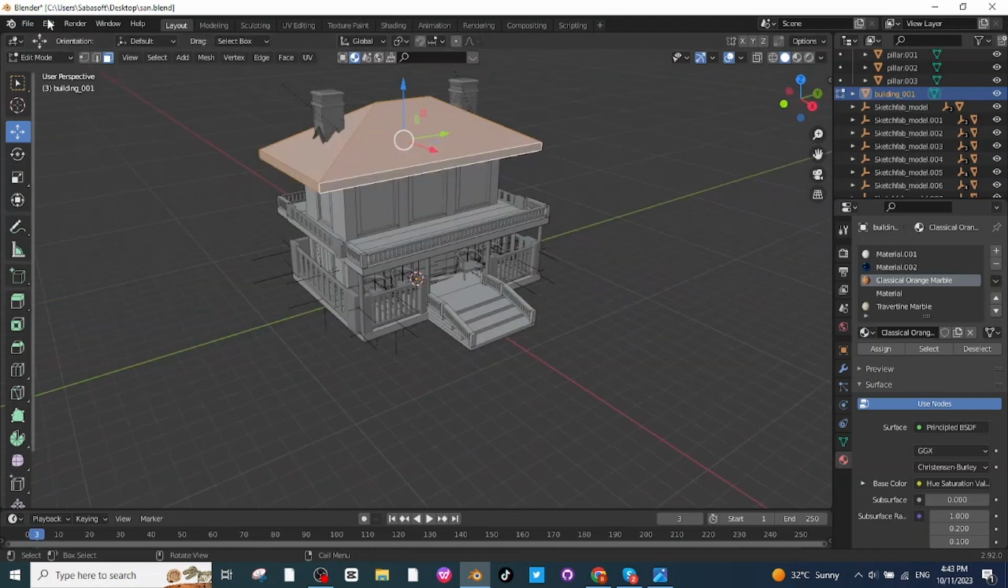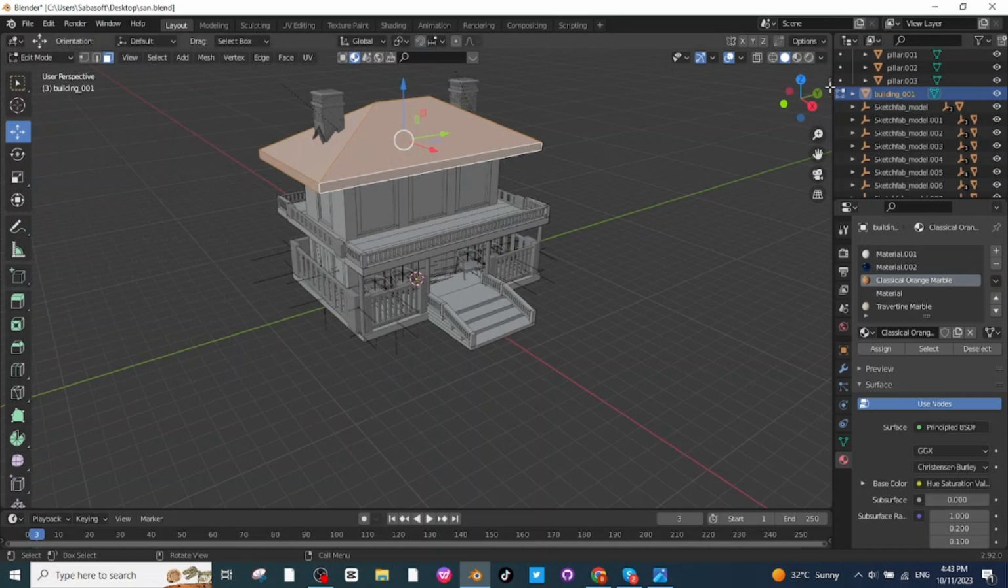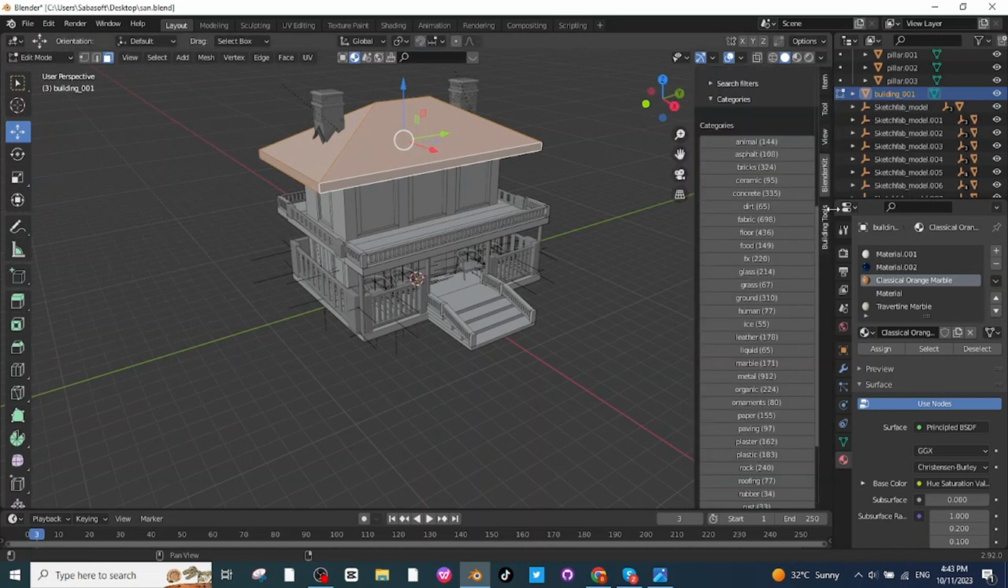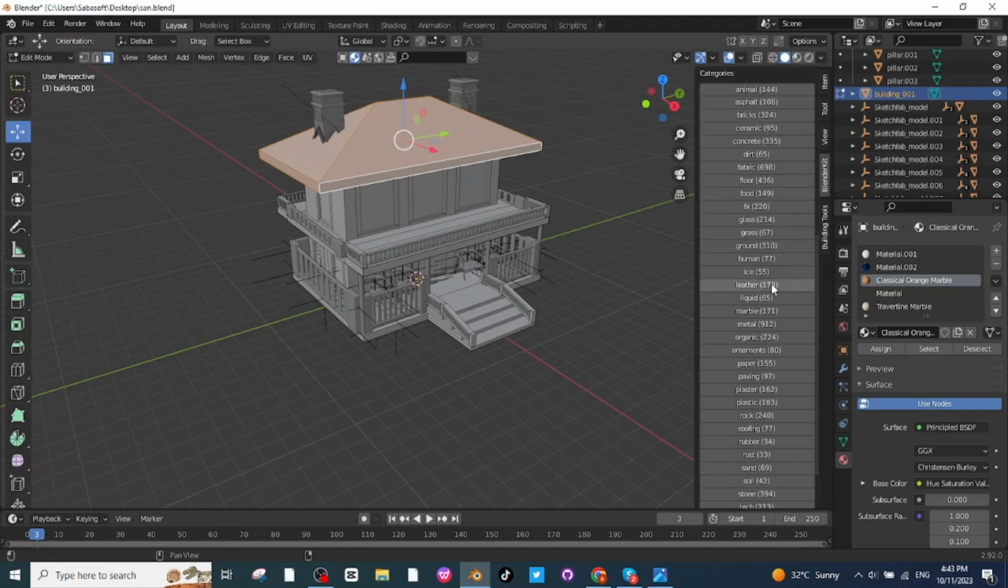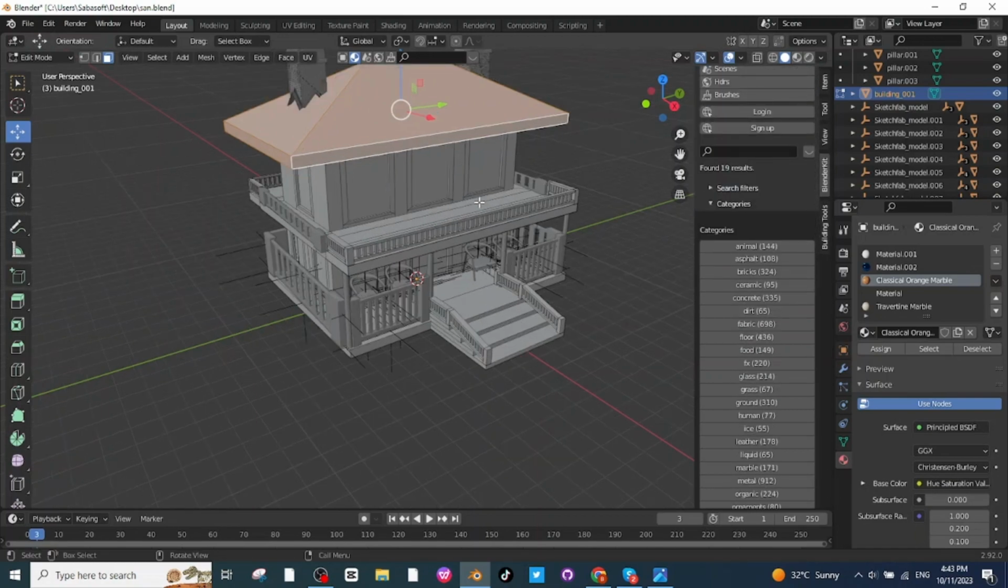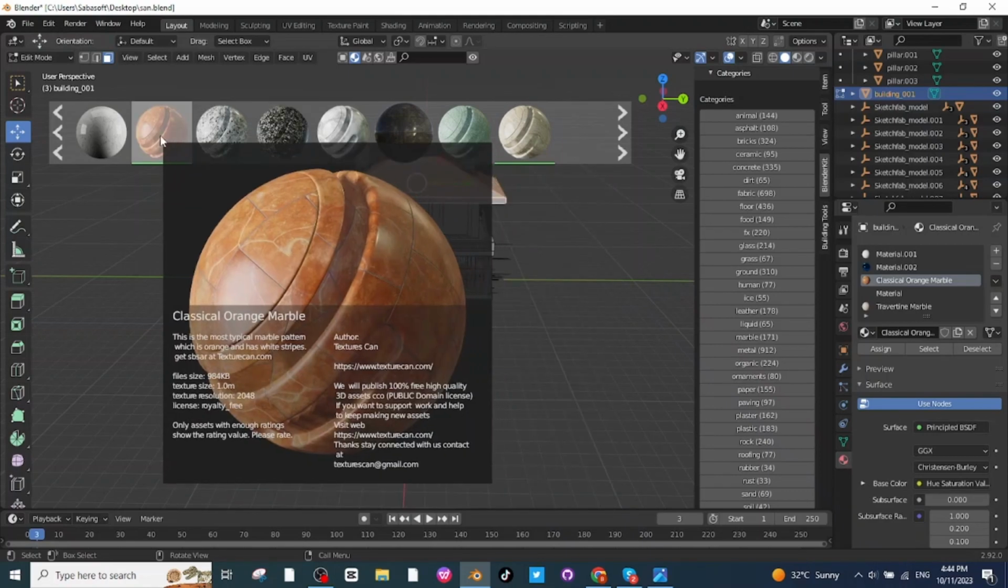After selecting all these faces, then go to edit, go to preferences, and in the add-on search Blender Kit. After searching Blender Kit, you will see 3D view Blender Kit online asset library. You have to enable this asset library. After this, close this tab and right there you will find Blender Kit. Select the Blender Kit and select the material and select the material category which you want to apply on your selected surface. So I will apply this material on the roof. For this you have to click on this material to apply it.